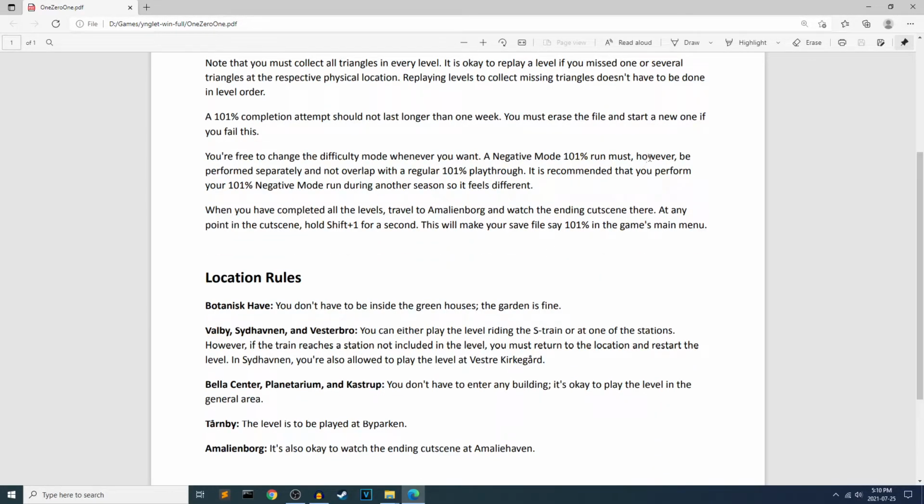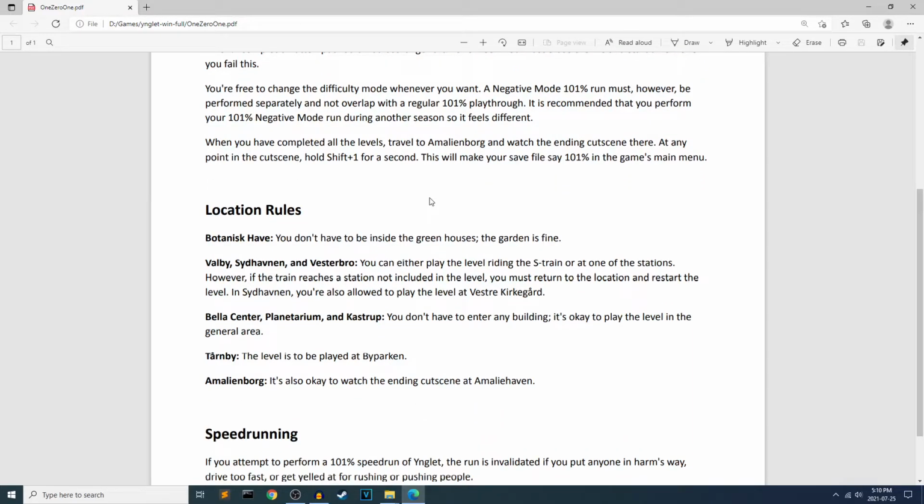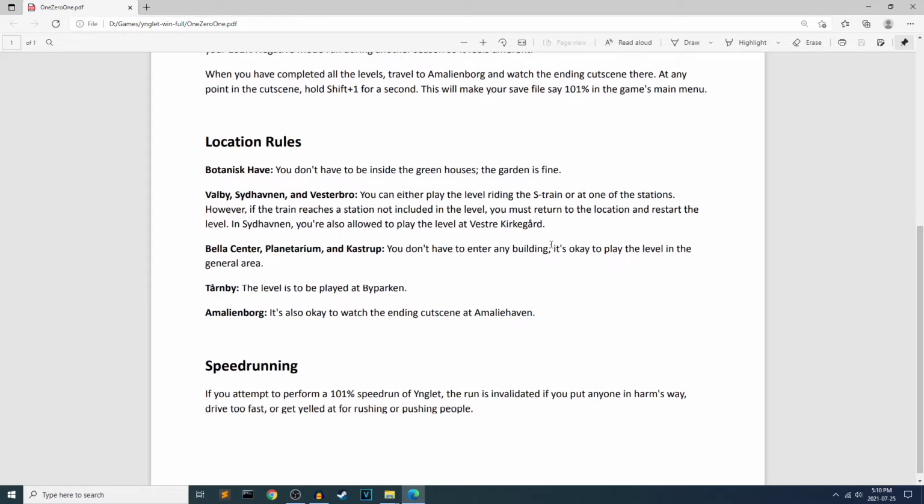Negative mode 101 must be performed separately and not overlap with a regular 101% playthrough. It's recommended that you perform your 101% negative mode run during another season so it feels different. When you've completed all the levels, travel to Amalienborg and watch the ending cutscene there. At any point in the cutscene, hold Shift 1 for a second. This will make your save file say 101% in the game's main menu. Alright, so that's how you actually do it.